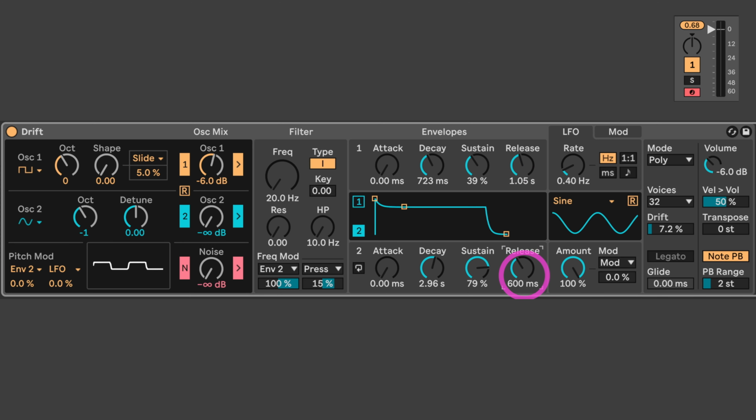This release knob, if I have it set to 2 seconds and this one to under a second, this release portion, we're not actually going to hear it because the amp envelope is going to close before this can finish.